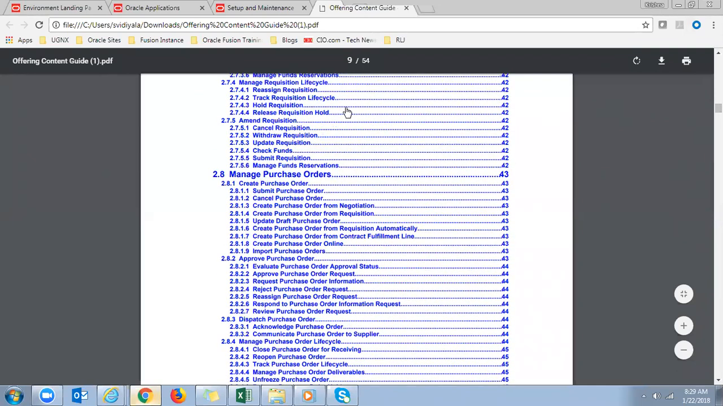From managing purchase orders, what can we do? We can create a purchase order, submit a PO for approval, cancel the PO, and create a purchase order from a negotiation document, nothing but from an RFQ, create a purchase order from requisition, update the draft purchase order, import the purchase orders, and approve the purchase orders.